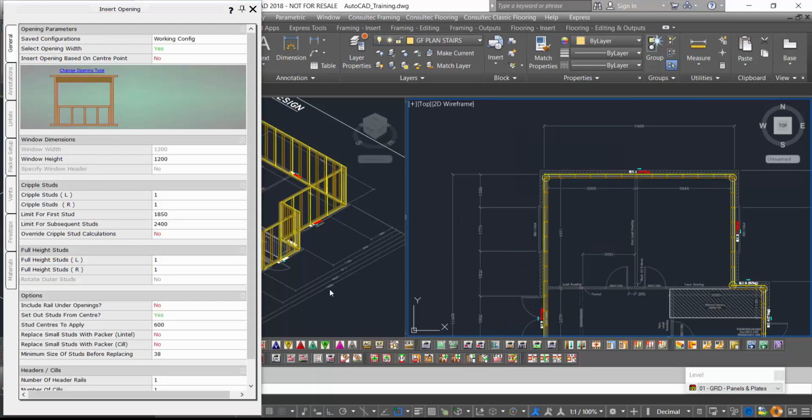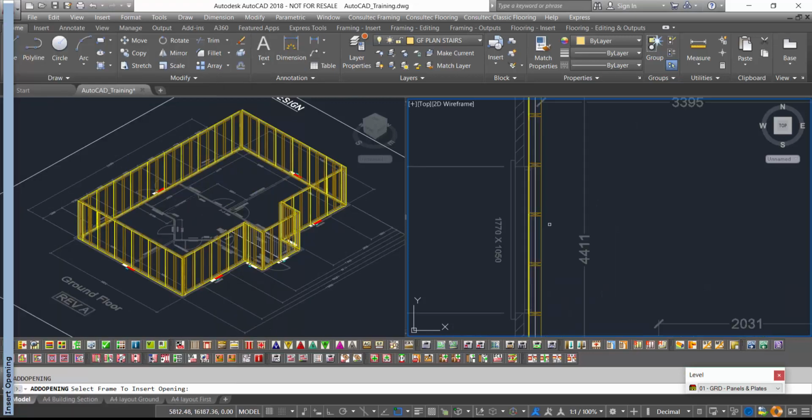Once we've configured the opening we wish to insert, we need to select the frame in which the opening will be placed. We then need to select the start and end points of the opening. I can select the architect's opening points even though they are outside of the frame. The software will automatically place the opening within the frame in its correct position.